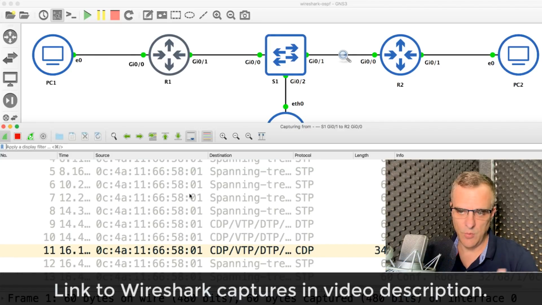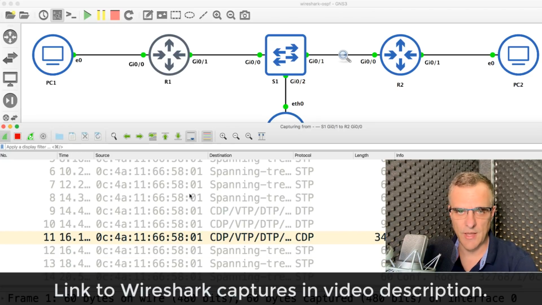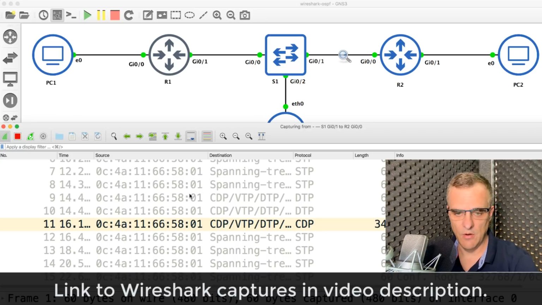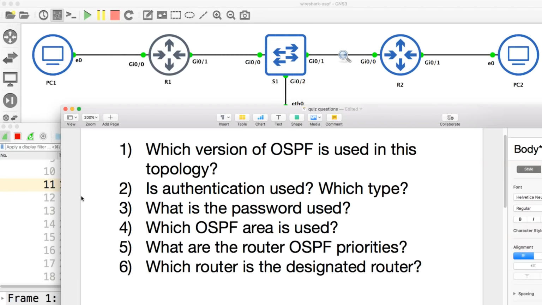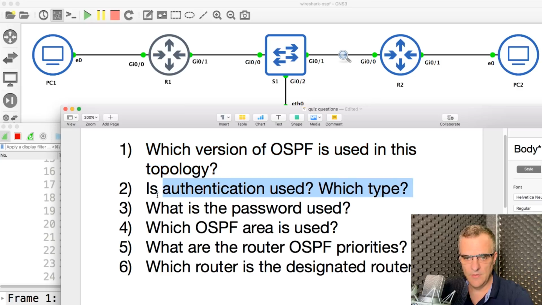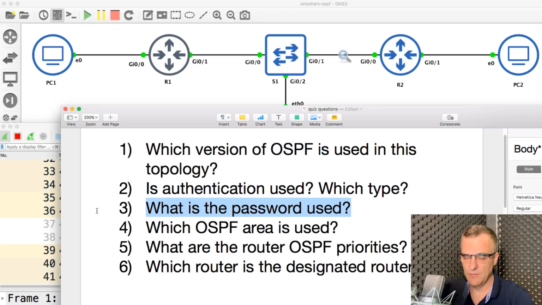Now, you get these Wireshark captures as part of this course, so download the attached Wireshark capture and see if you can answer the questions. First question is, which version of OSPF is used in the topology? So which version of OSPF is used on router 1 and router 2? Is authentication used? If so, which type of authentication? What's the password?